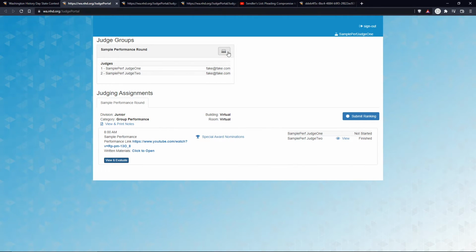Step 8. Team meeting and evaluation revisions. You may use the group conference feature within the online judge portal, or any meeting method you prefer, to meet with your team. Be sure to discuss each project and come to a consensus on your evaluations. Your team will also need to work together to numerically rank each entry to determine who moves on in the competition.